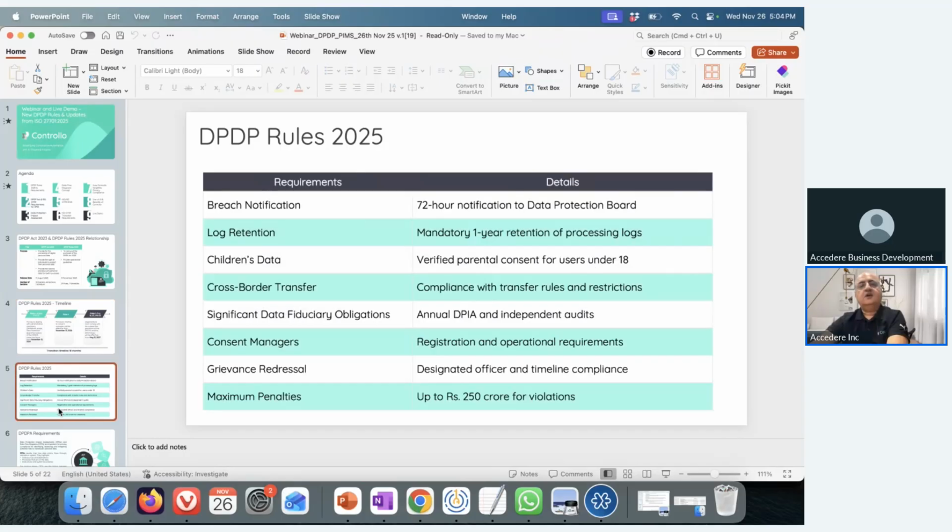Okay, so what are the major changes or the new rules? It says breach notification to be done in 72 hours. However, certain regulations in India mandate that breach notifications have to be done in 6 hours. So we need to get ready to make sure that we not only look at a 72-hour window, but we look at a 6-hour window. Log retention, it says mandatory 1 year. Children's data, we need to get verified parental consent on an immediate basis.